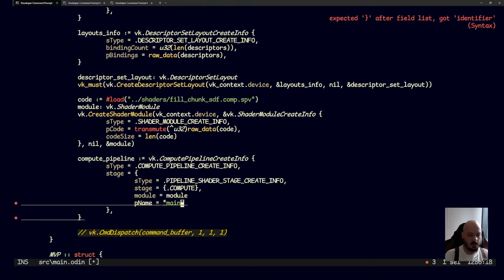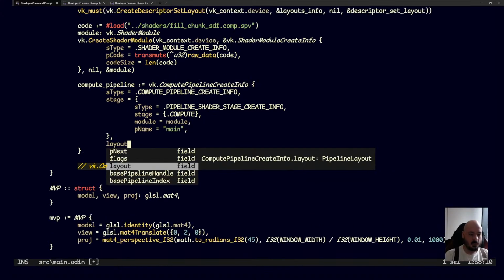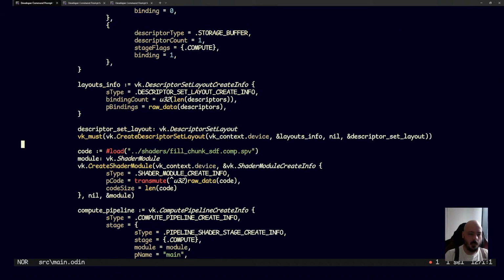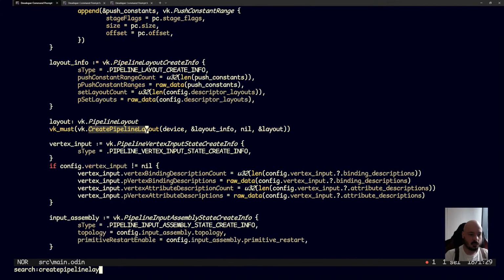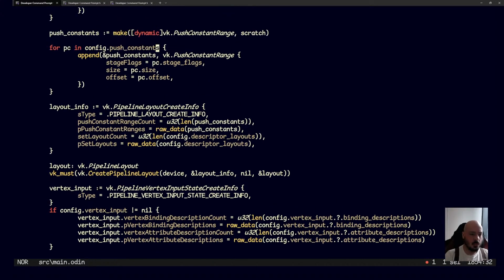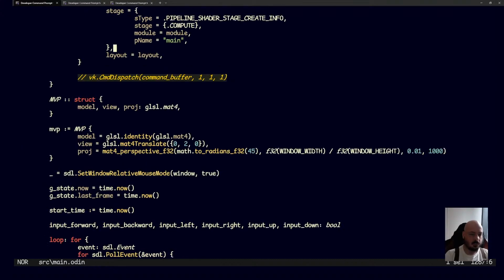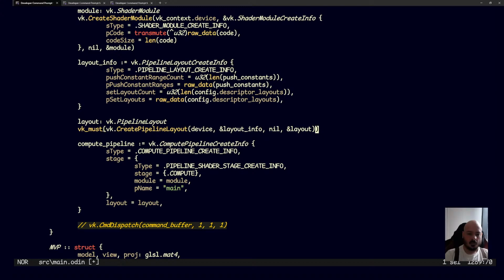What's the P name? Is it, that's main? Yeah, we need the pipeline layout, which I didn't make yet. Where is it? So it usually looks something like this. Okay. So what do we got? Pipeline layout create info. We've got some push constants here, which we're not using right now.